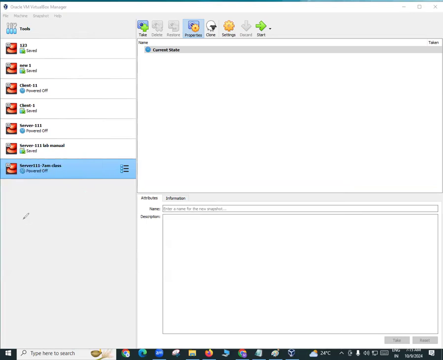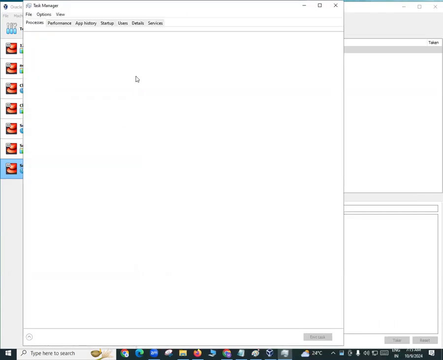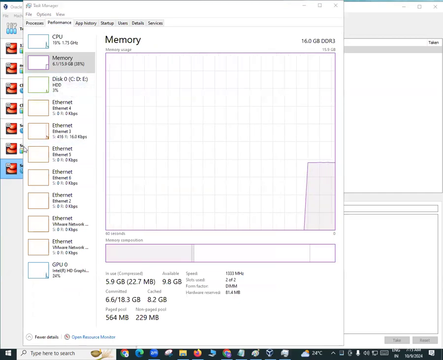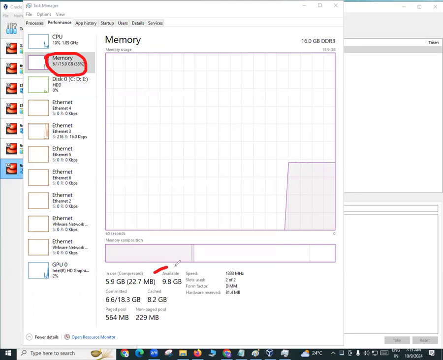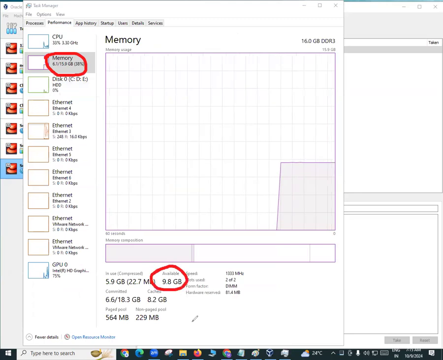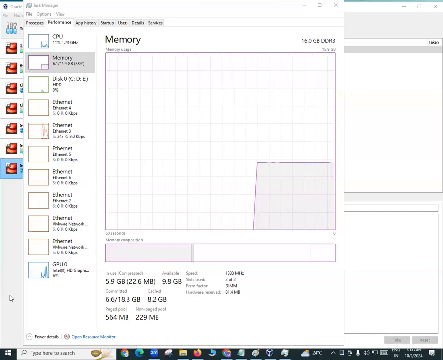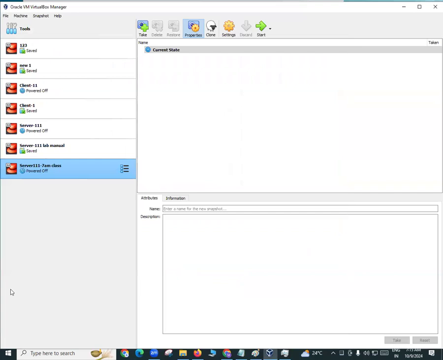But this machine is in power off state. Is it using any resources from my physical machine? No. Let me just check it now. If you go to task manager, and if you go to performance here, how much RAM is it using as of now? My physical machine is using totally 6 GB of RAM. Remember this, 6 GB of RAM is used and approximately 10 GB is still available. So it is not consuming any resources because my virtual machine is in power off state.